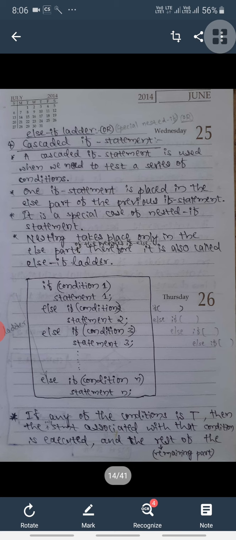A cascaded if else is used when we need to test a series of conditions, and one if statement is placed in the else part of the previous if statement. This is the main difference between nested if else and cascaded if statement. In a nested if else, one if else statement is present inside the if part of the previous if else statement, but here nesting takes place inside the else part of the previous if statement.